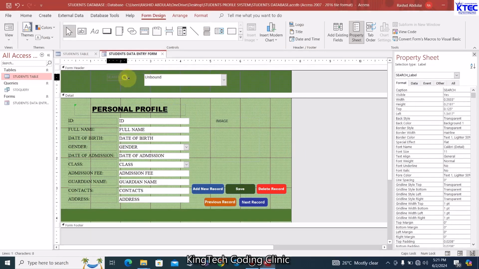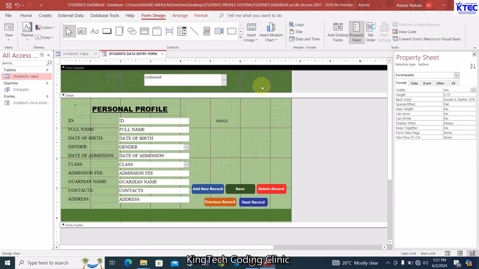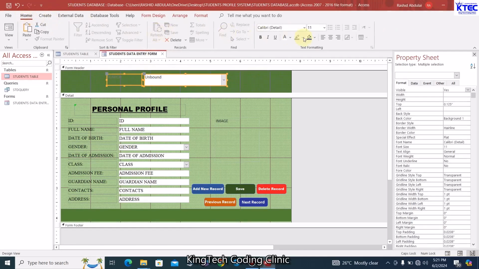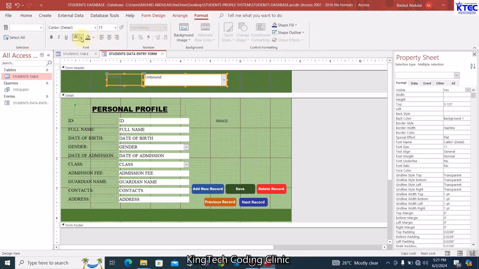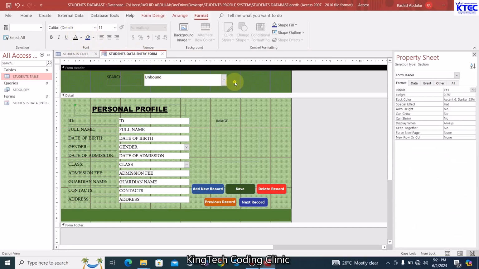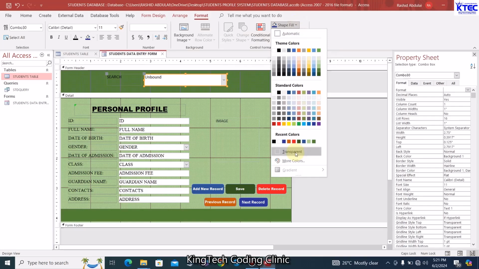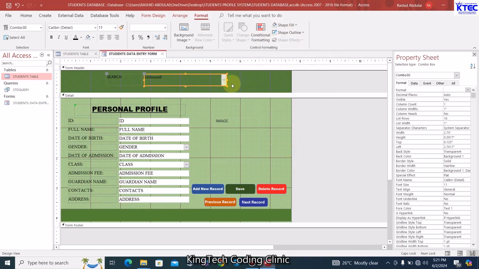So let's adjust this one here a bit, and then probably expand it a bit like this. There we go. Something like this. There we go. So now let's select the two here, and then let's go for the font color. Let's go to the format tab, and the font color, let's give it black, or probably let's give it a white color. But before we do that, let's select this one here. Let's go for the shape fill. Let's make it transparent so that it takes the color of the header here.